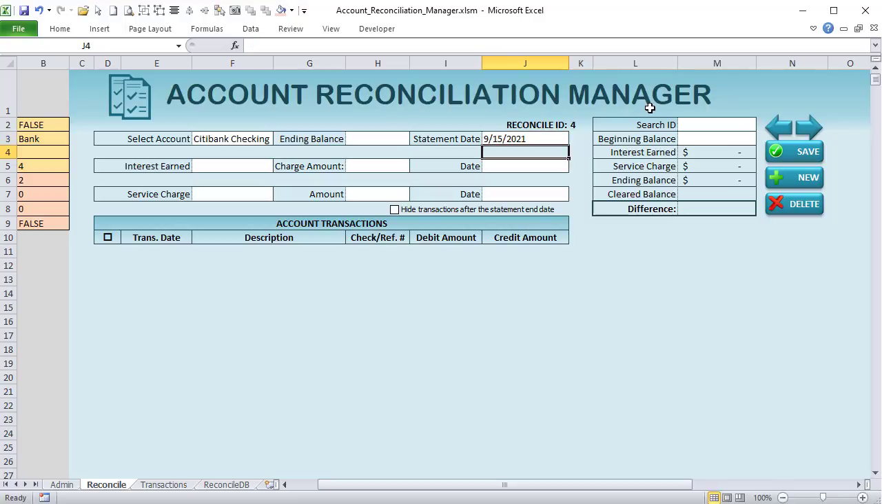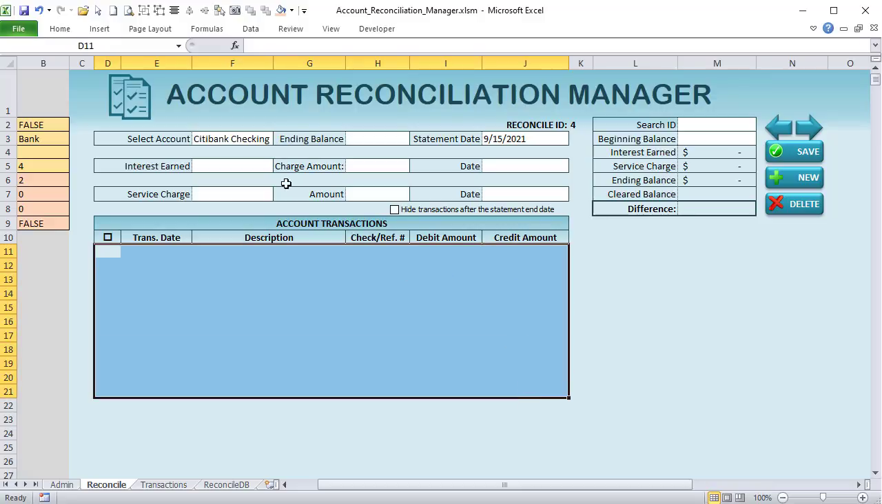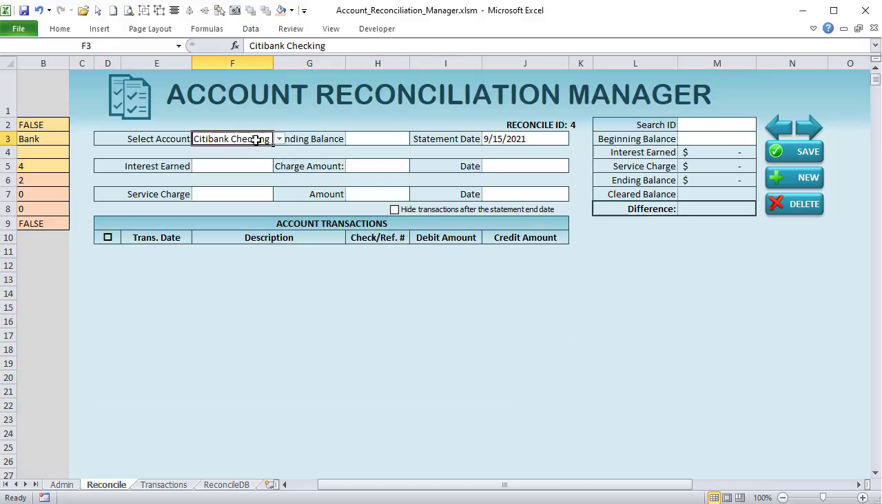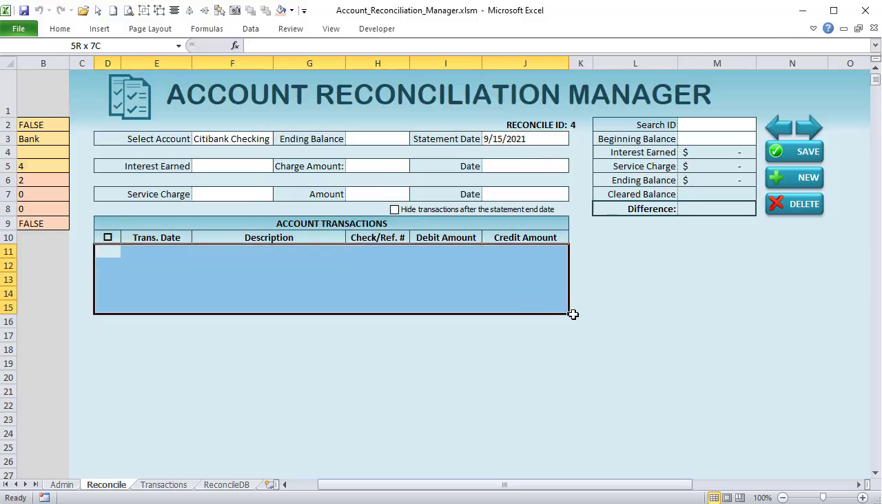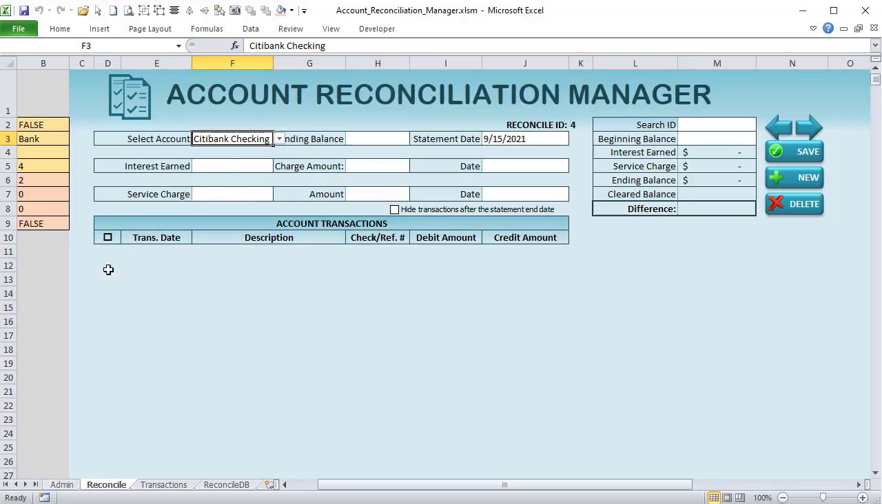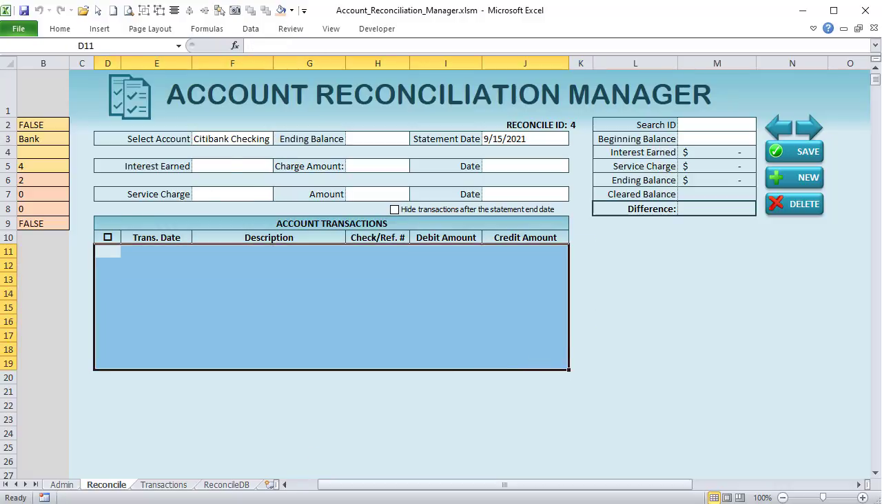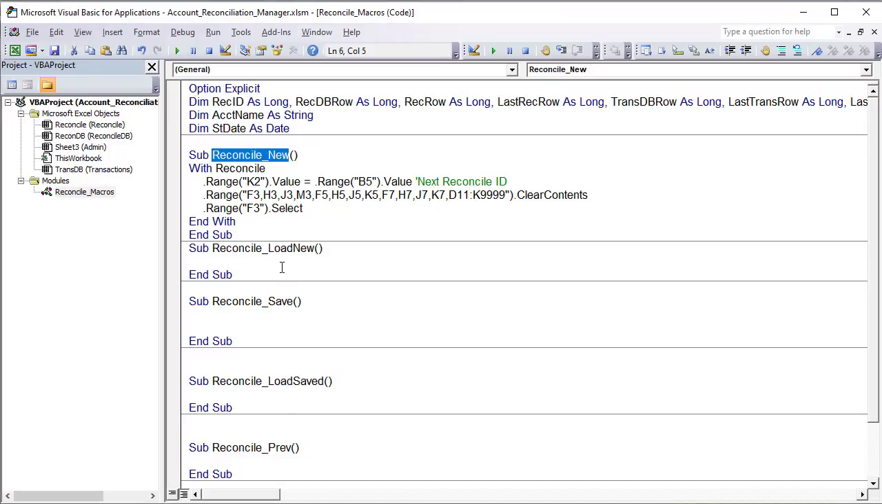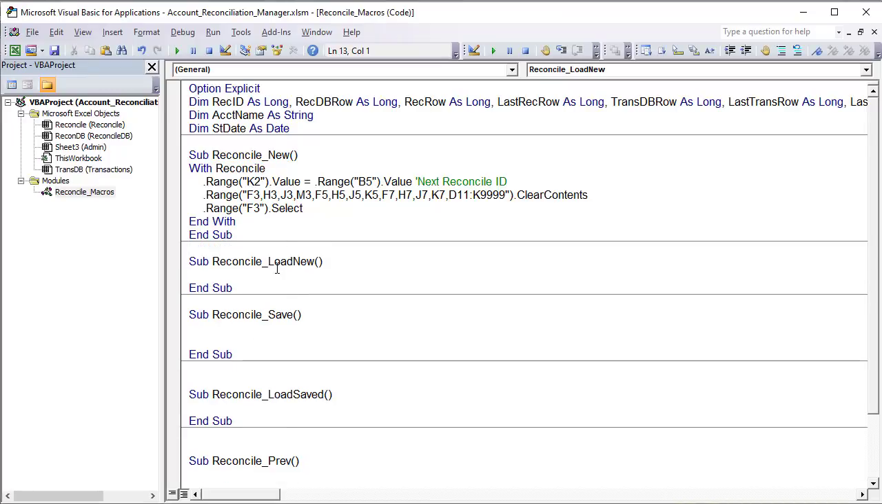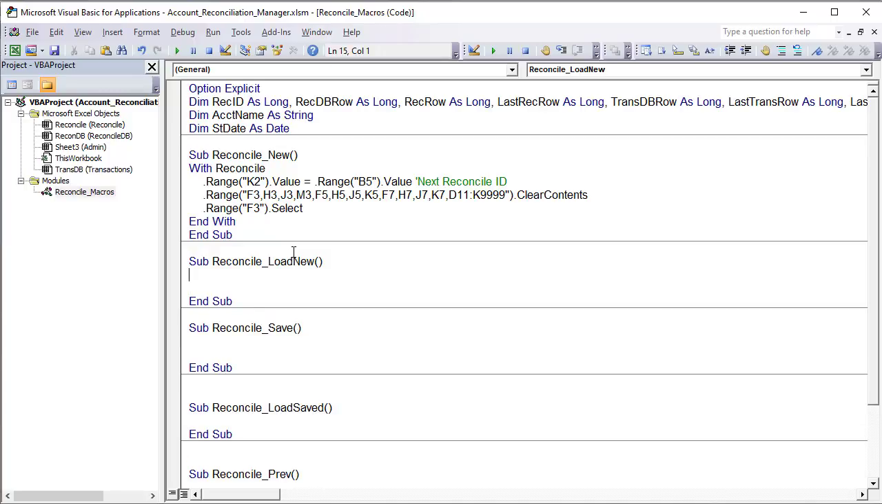So if I put in a statement date, now what I want to do is once I put these two in, I want all the transactions to load for this specific account that have not been cleared up until this date, and only if this is selected. But if this is not selected, it's going to be regardless of this date. This date won't have any time. So in this case, if it's unselected, it's going to load all the transactions for this account that are not cleared. That's it. That's all we're going to do. And we're going to do that with a macro. And that macro is called load new, right? We're loading a brand new reconcile, has not been saved yet. So we're going to load that in.